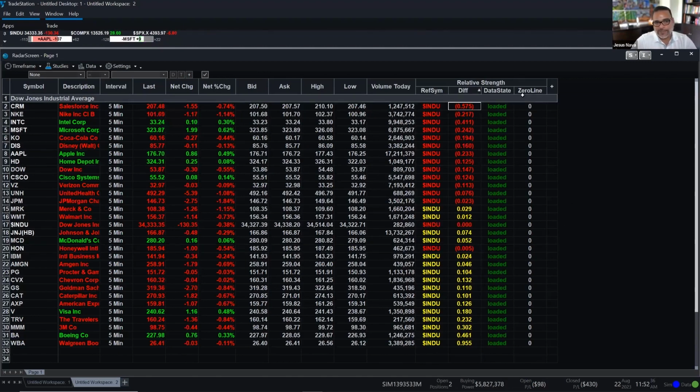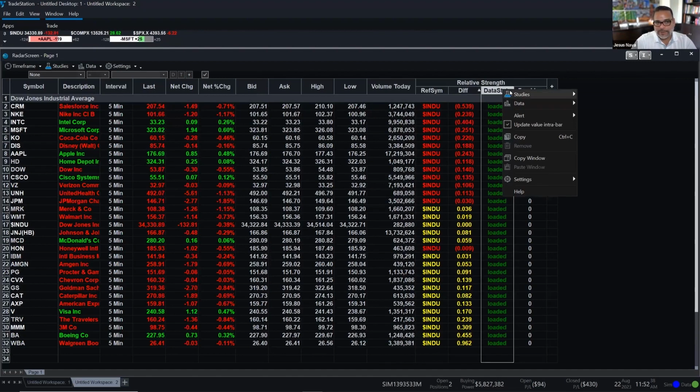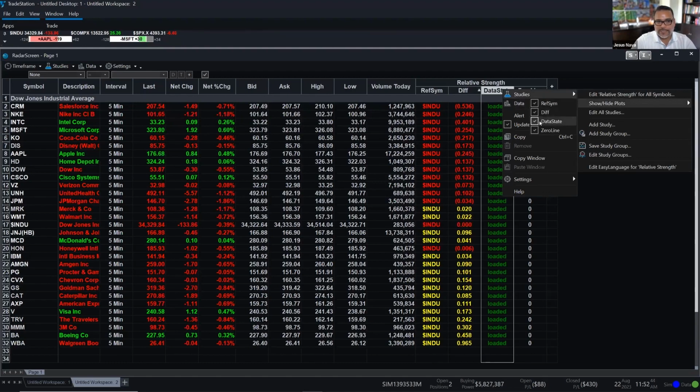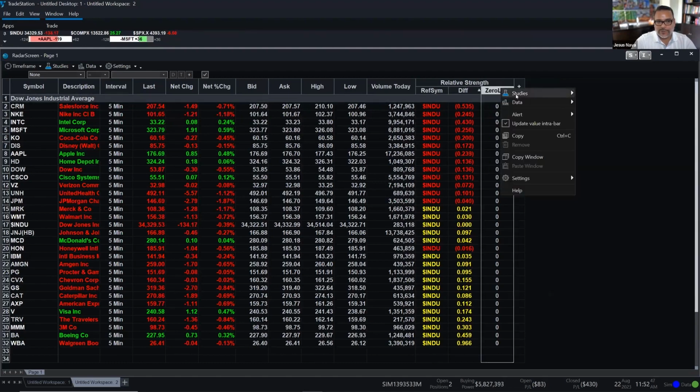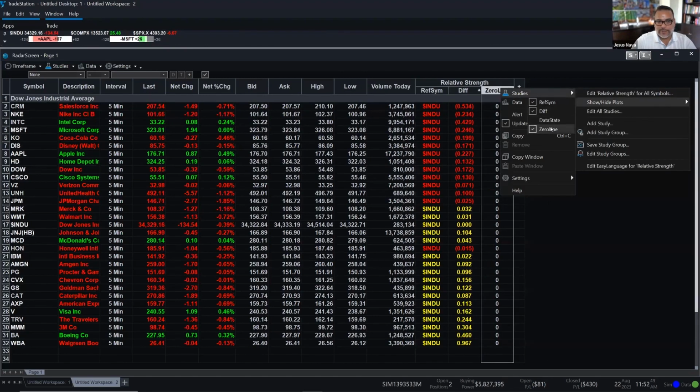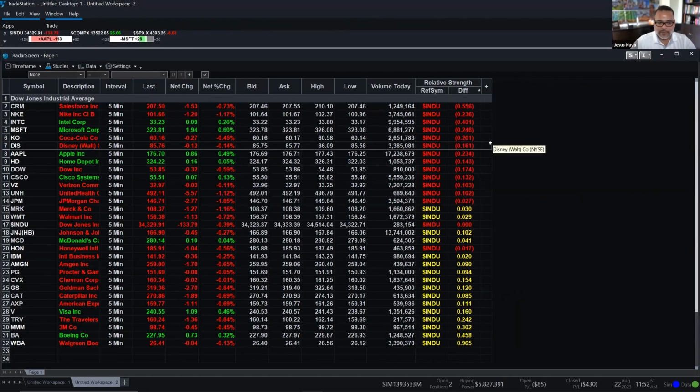I don't need these two other columns. So remember that you can always right click, go to studies, show/hide plots, and you can remove these two columns if you want to. That way it'll just be a little bit more compact. But yeah, you can also do relative performance inside of Radar Screen and see how symbols are measuring up to a benchmark.